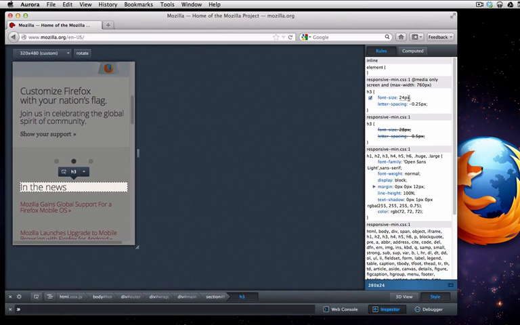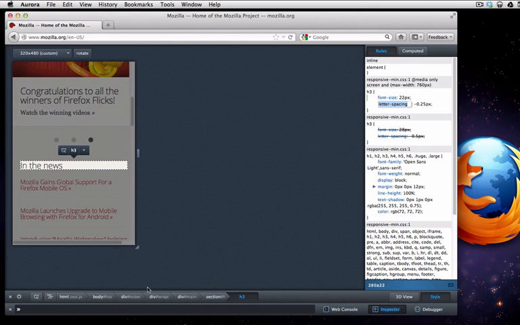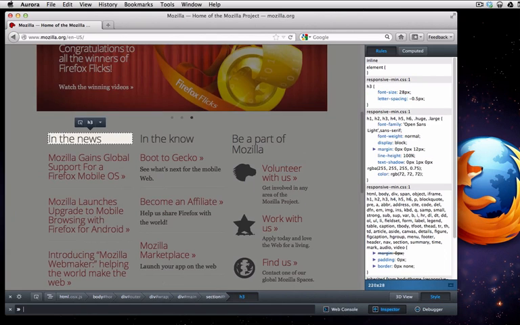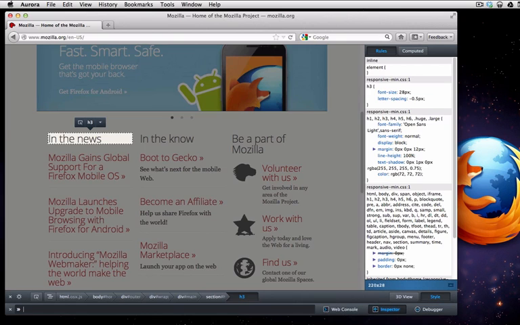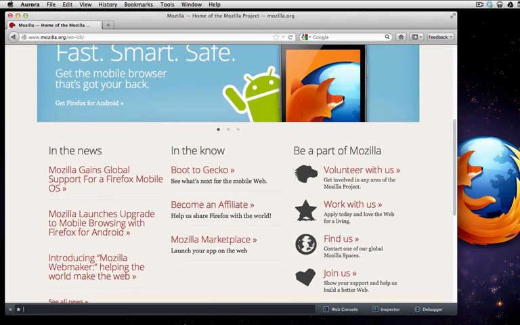So that's pretty cool, and it gives me a chance to see, what would this look like if it was 22 pixels? I could do things like that. And there's actually a command to turn off the responsive design view, or I just press escape, which is easier in this particular case.